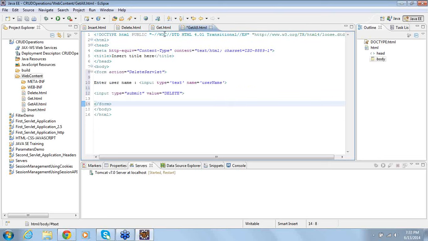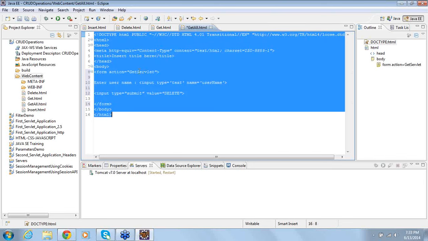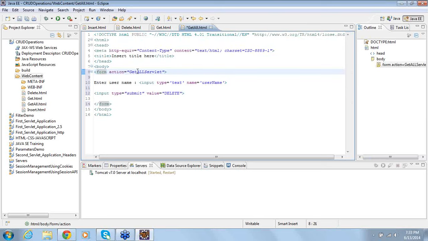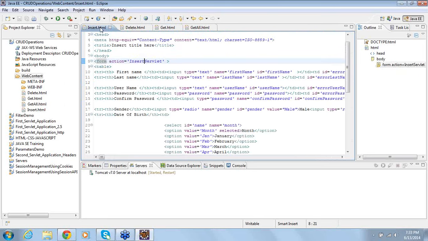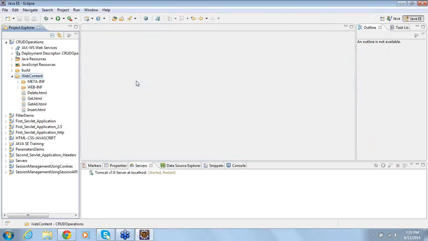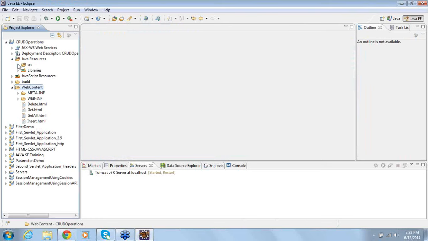Now next comes get all. For get all you don't need to pass any arguments because anyhow you need all the records. So you just need a button that says get all. So you have 4 HTML pages. Then I need to develop the controller and the rest of the things.